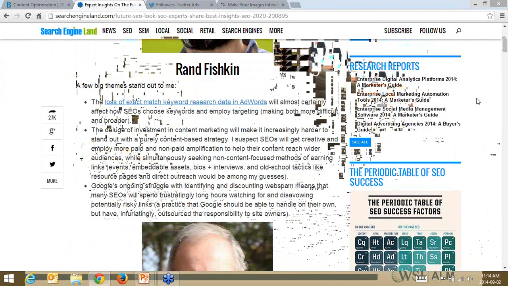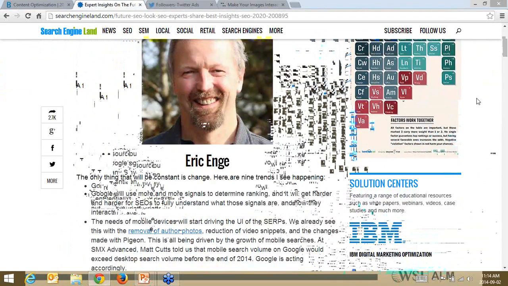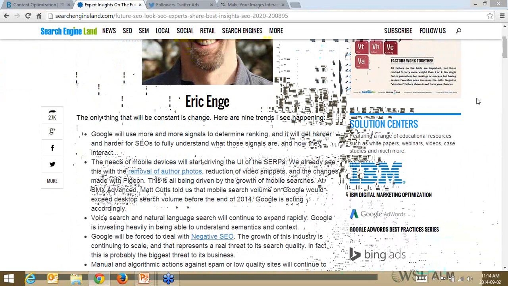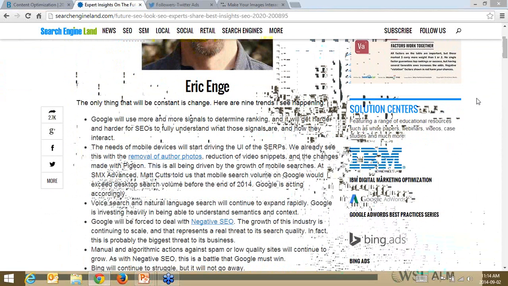So you have Rand Fishkin talking about how the loss of exact match keyword data in AdWords is definitely going to affect how SEOs choose keywords and audience targeting. We are already seeing that, so we have to make guesstimates as far as our keyword research is concerned, based on the lack of data. He talks about web spam. Great. So Eric has something really interesting, and this is the stuff that I wanted to highlight across the board because a lot of the experts are really talking about this.